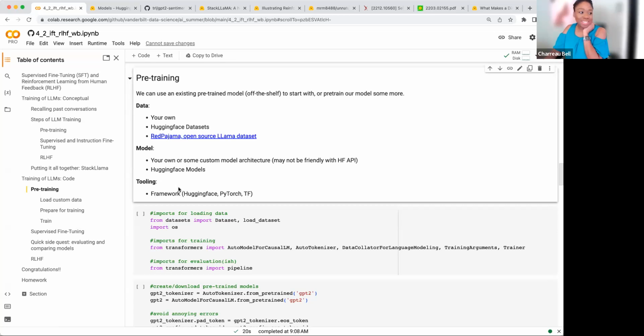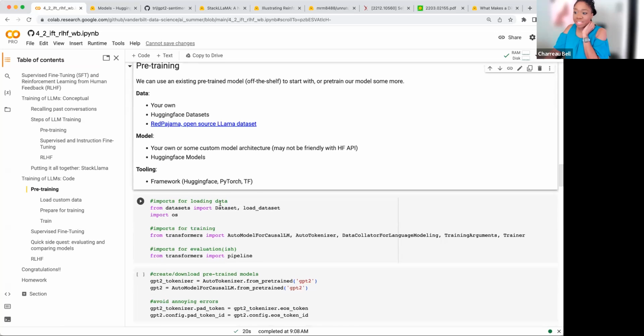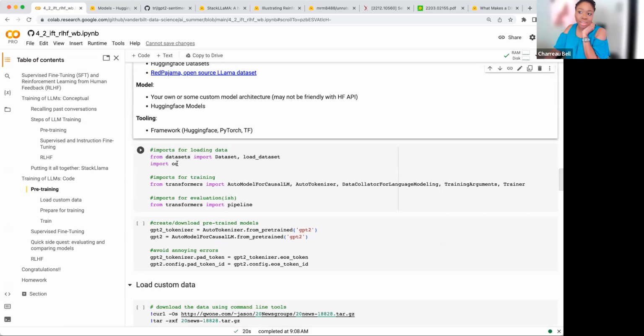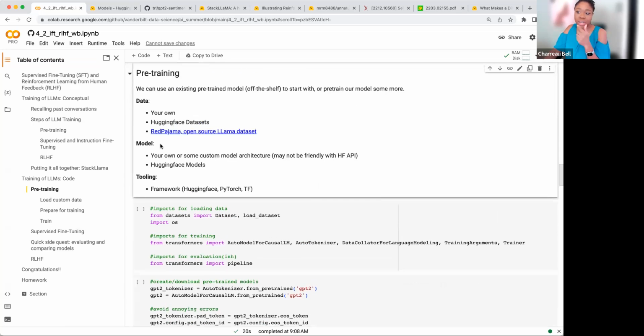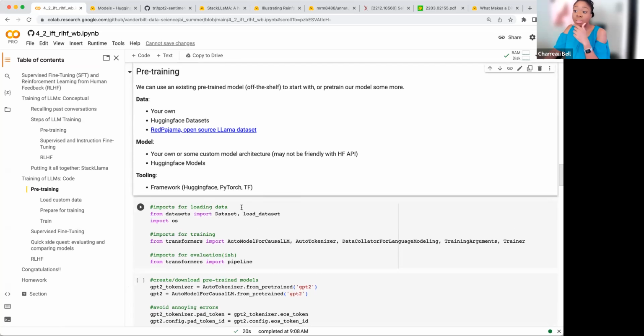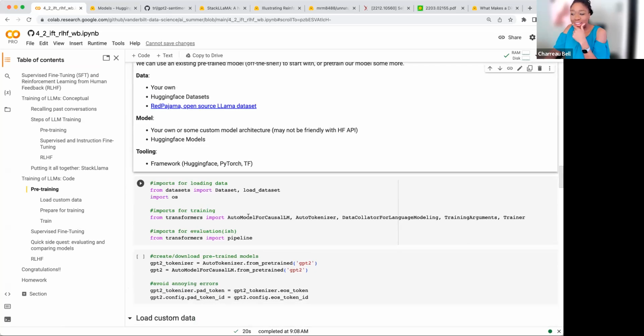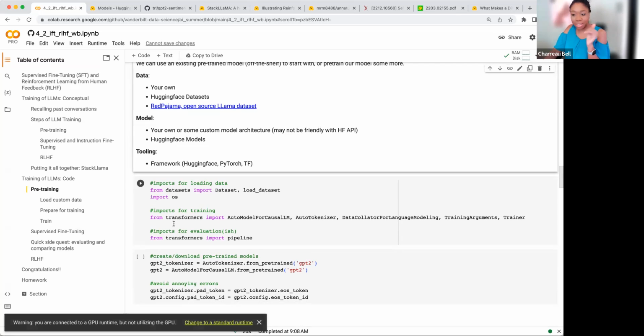And then we can use Hugging Face, as we know, to help us with this. So let's run this one. So what are we doing? Again, we are pre-training, so we need data, load data. We need the pieces of Hugging Face tooling to help us actually do our training. And then we need to do some sort of evaluation.